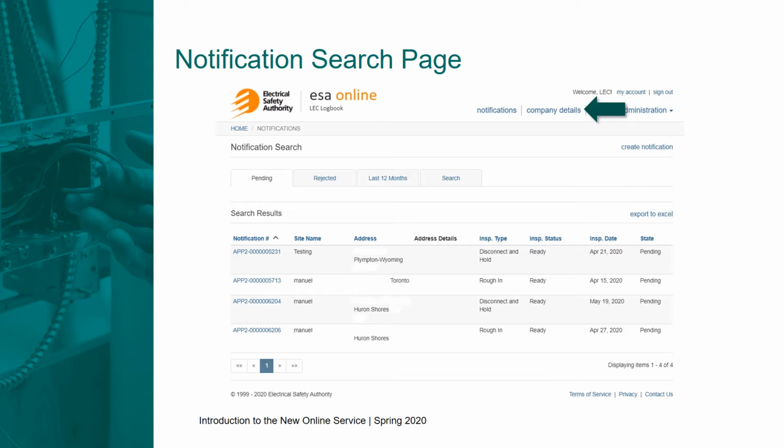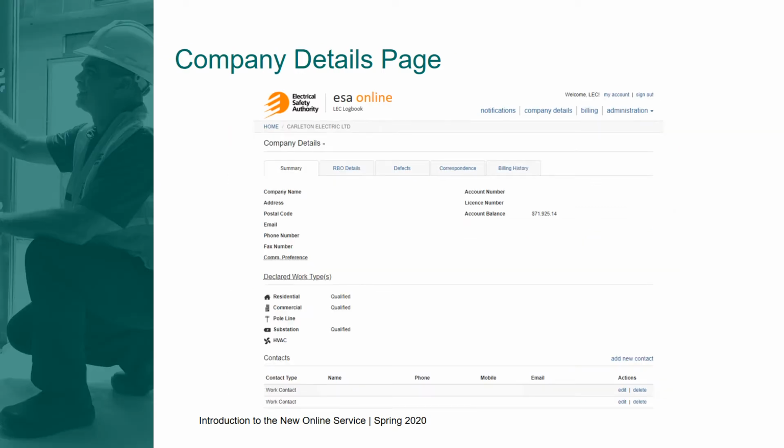First, let's click on the company details option in the upper right-hand corner of the screen. After you choose the company details option, this screen will load. From the company details main screen, you can view information about your account. The information is divided into tabs, including Summary. This is a summary of account information, including your declared work types, a list of your work contacts, and stored credit cards.